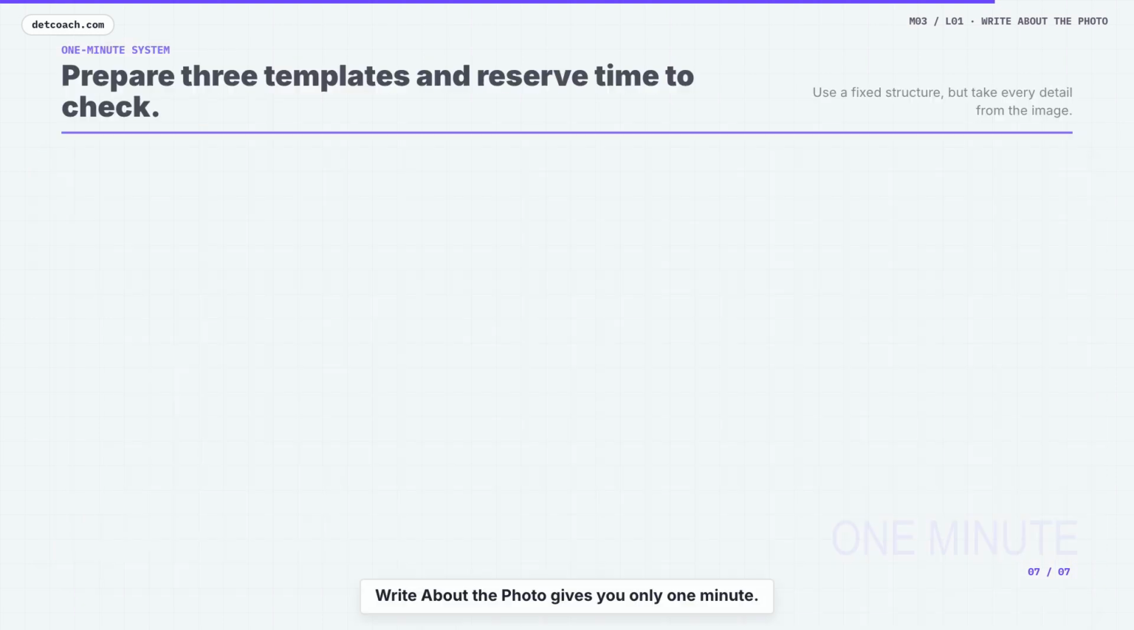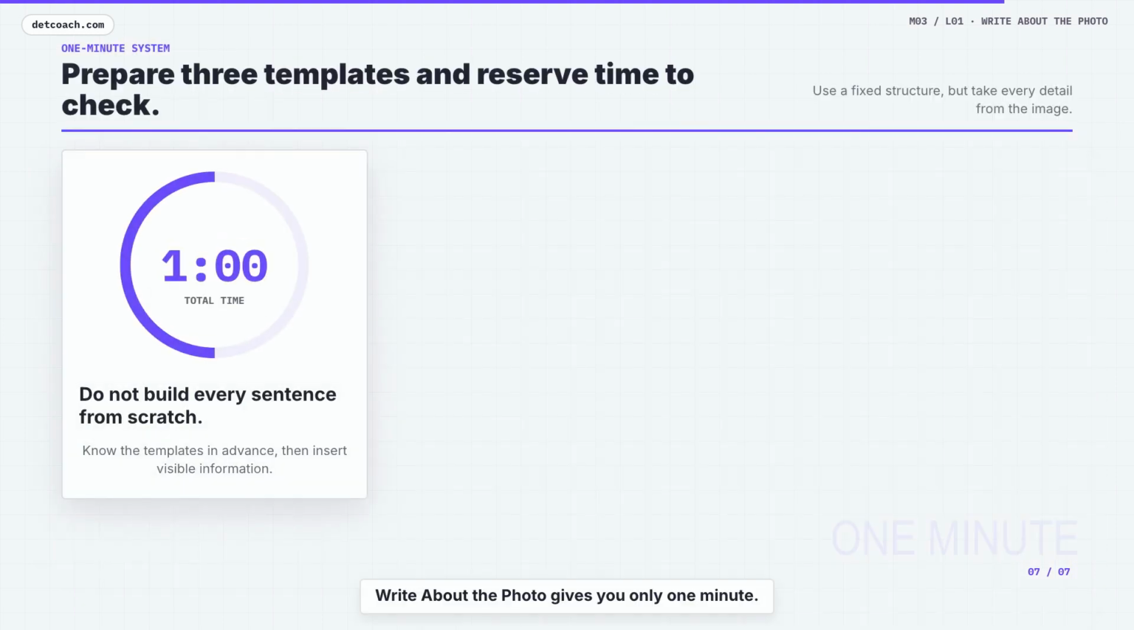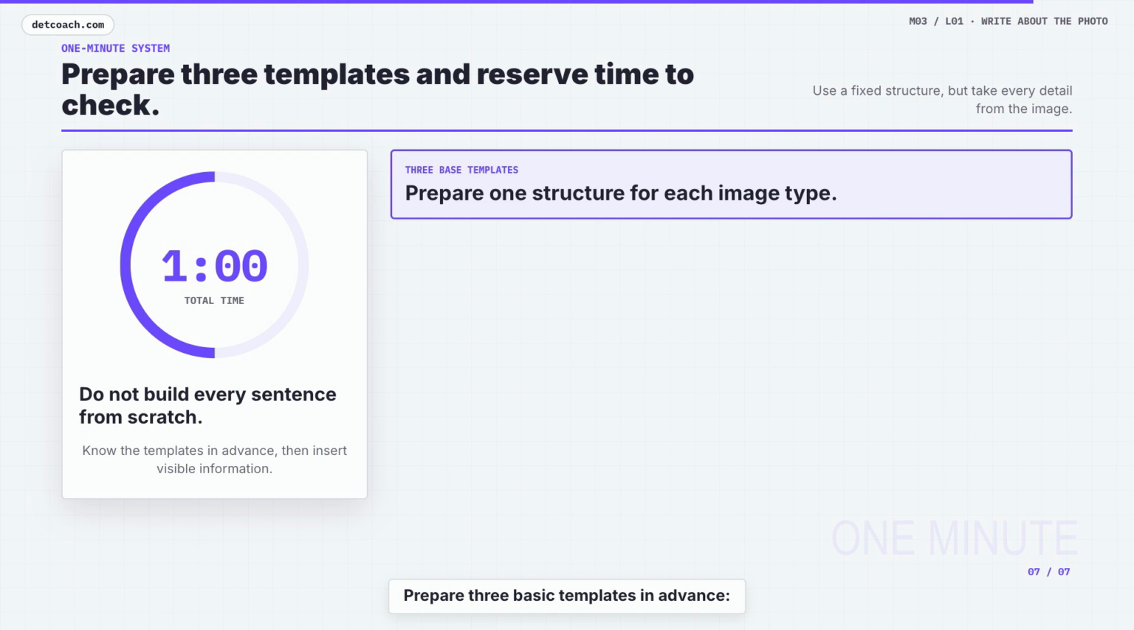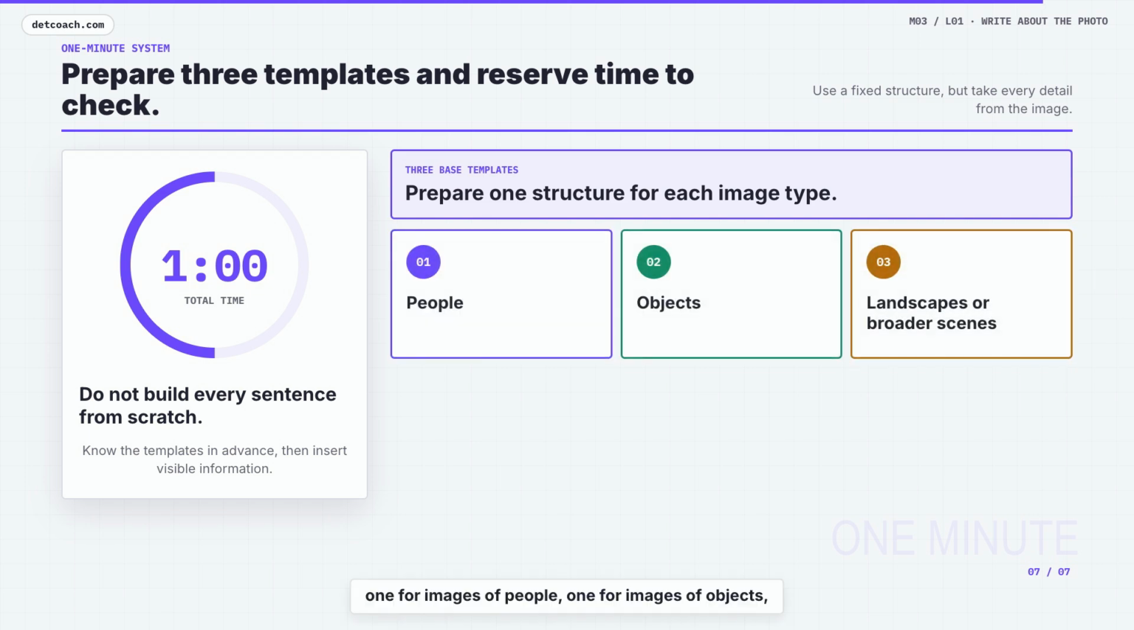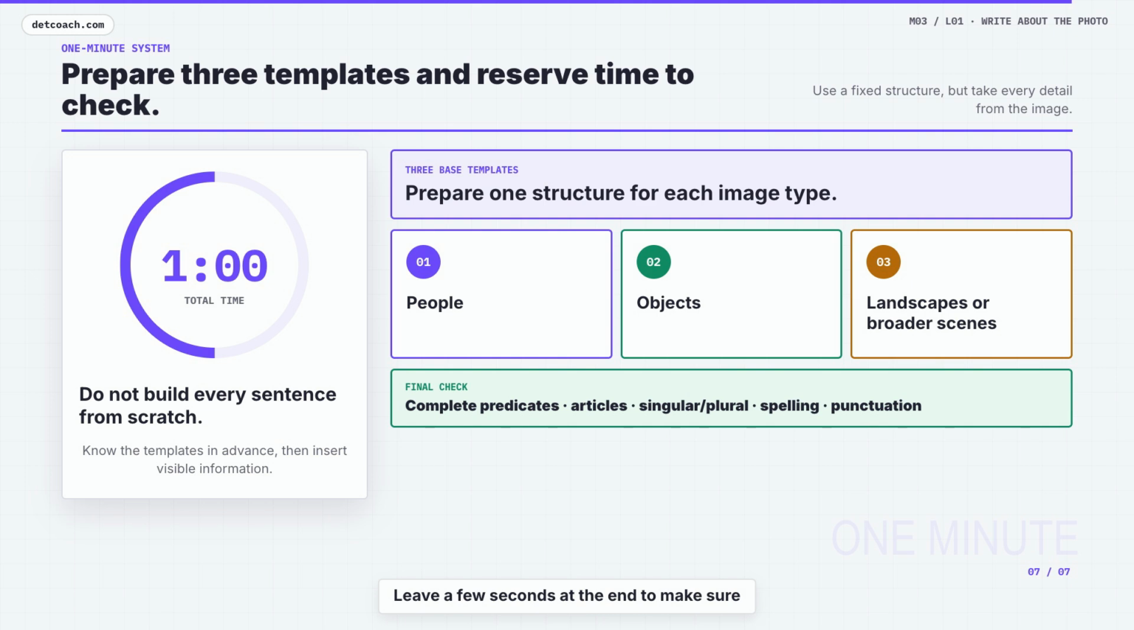Write about the photo gives you only 1 minute. Building every sentence from scratch during the test can waste valuable time. Prepare 3 basic templates in advance. One for images of people, one for images of objects, and one for landscapes or broader scenes. Leave a few seconds at the end to make sure every sentence has a complete predicate and to check your articles, singular and plural forms, spelling, and punctuation.